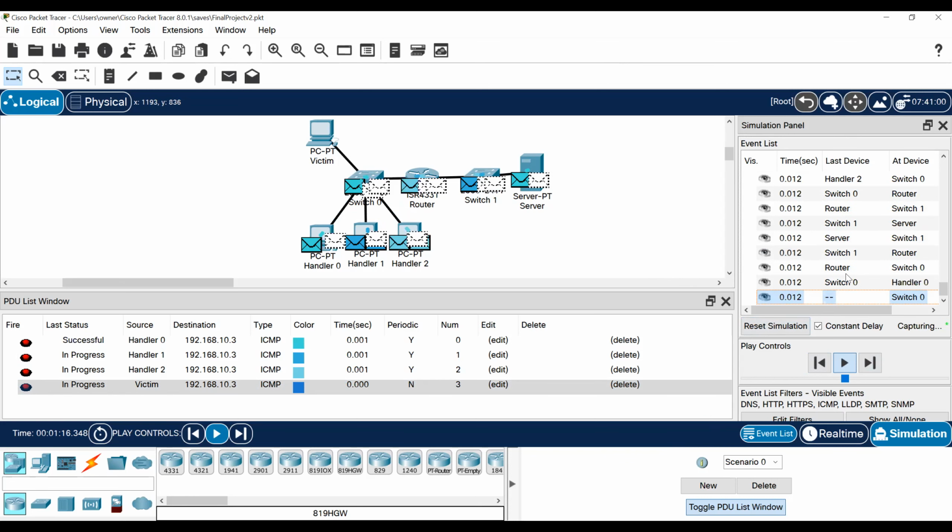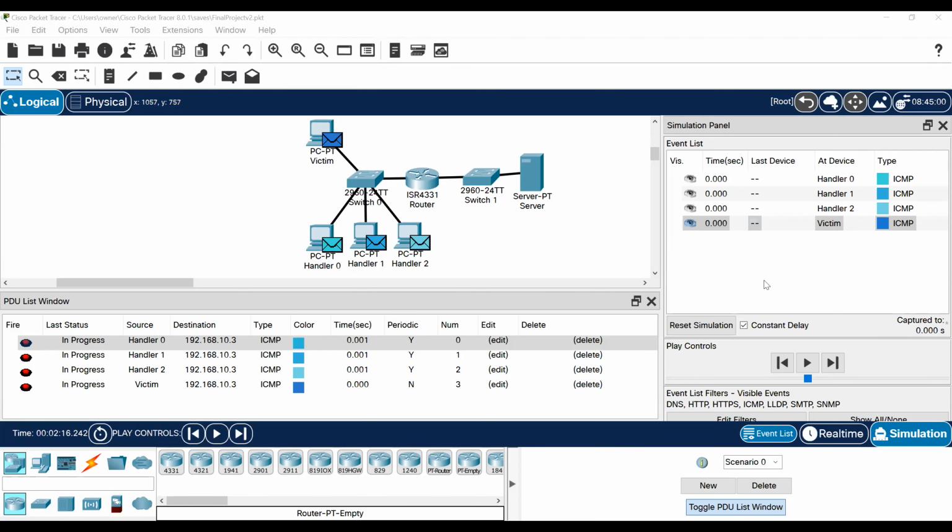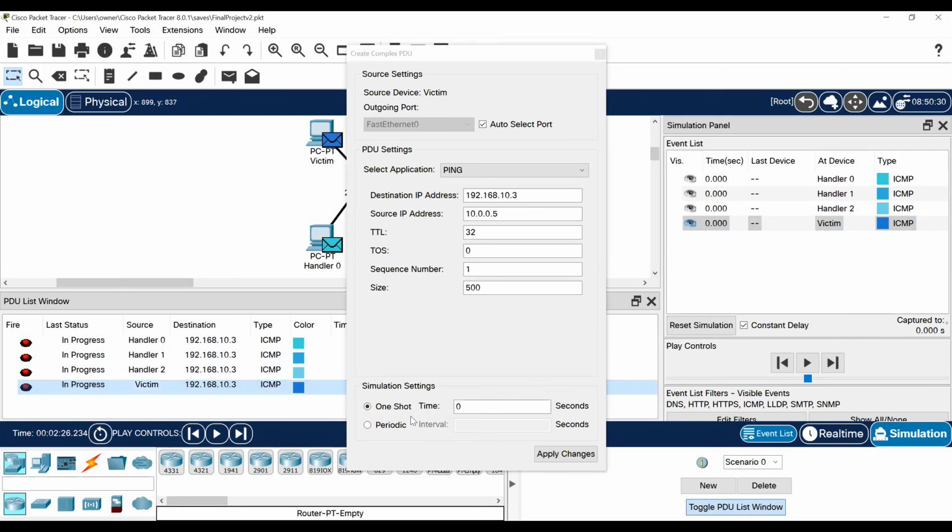Let's see here. I'm going to pause this real quick. Okay, so let's see. All right, so currently the victim's packet is in the simulation and we'll be starting at the start of the simulation, so 0 seconds delay.